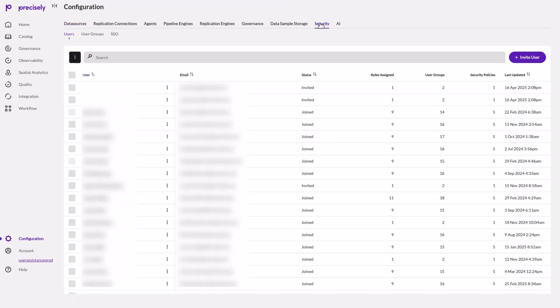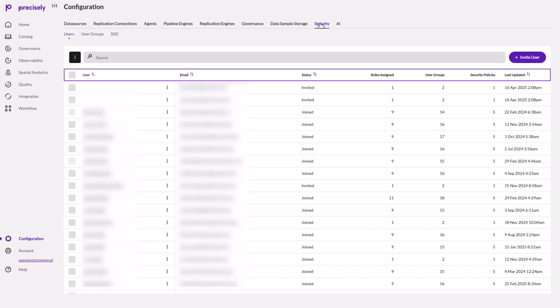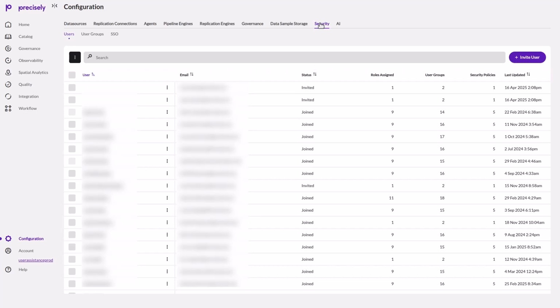The Security page consists of three subtabs: Users, User Groups, and SSO. The Users tab contains a table with a list of all users that have been invited to the workspace, their email address, join status, number of roles, user groups, and security policies the user has been assigned to. The last updated column displays the timestamp when the user details were last updated. Within this page, you can invite a new user to the workspace.